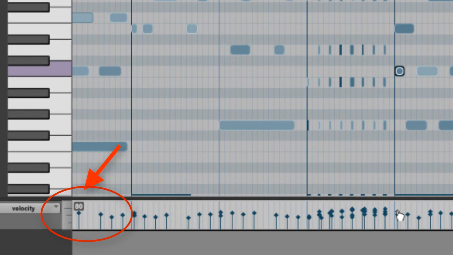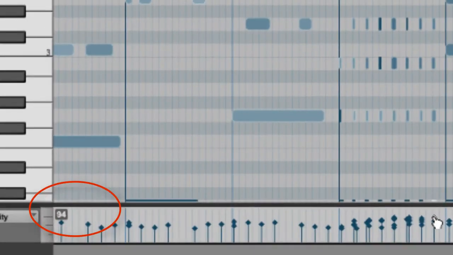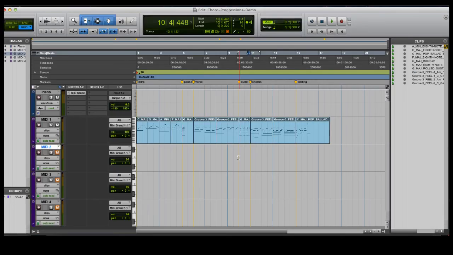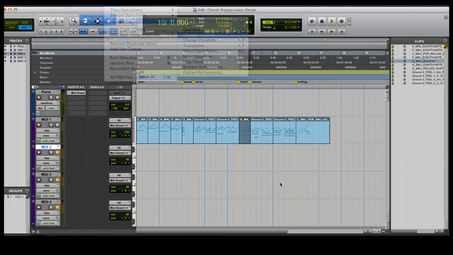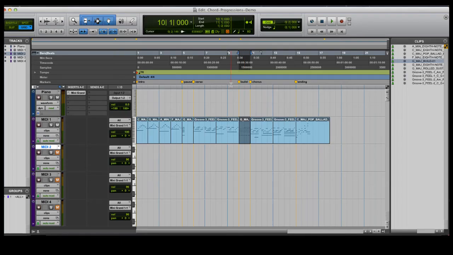The velocity of the first hit of the chorus is 80. The velocity of the last hit of the build is 94. As you can see, we have a difference of 14. As before, I'll select the build and open the Change Velocity window. I'll subtract 14 from the velocity of the build. And let's give this a listen.